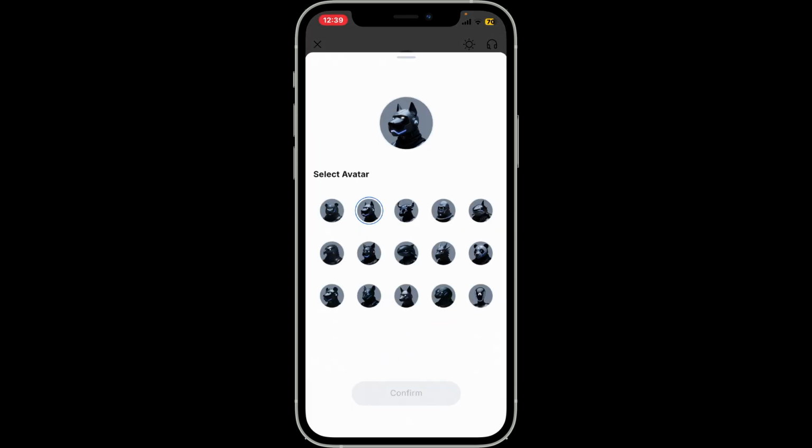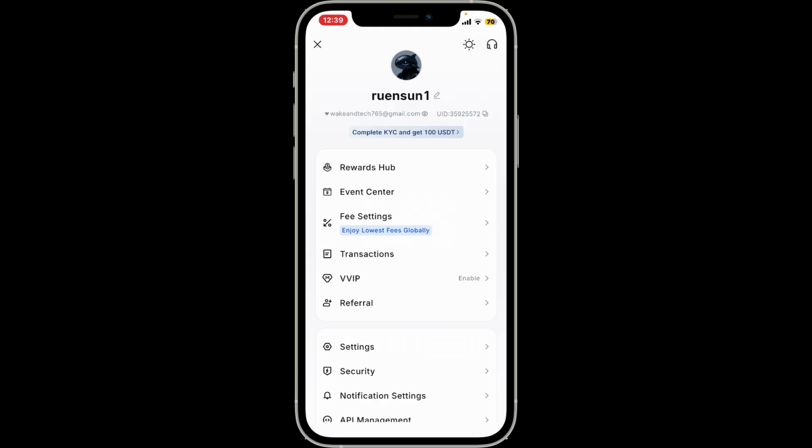From here, you can select a different avatar you want to change to. Choose the avatar you want to change to and click on Confirm from the bottom, and you have successfully uploaded or changed your avatar in MEXC account. So that's it. That's how you change your avatar in MEXC.